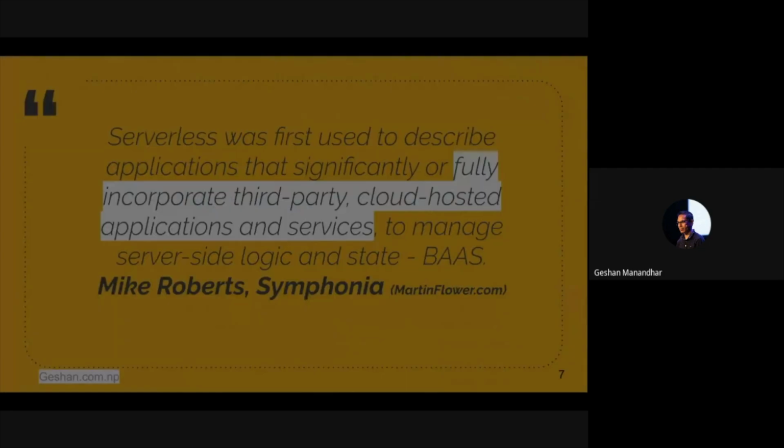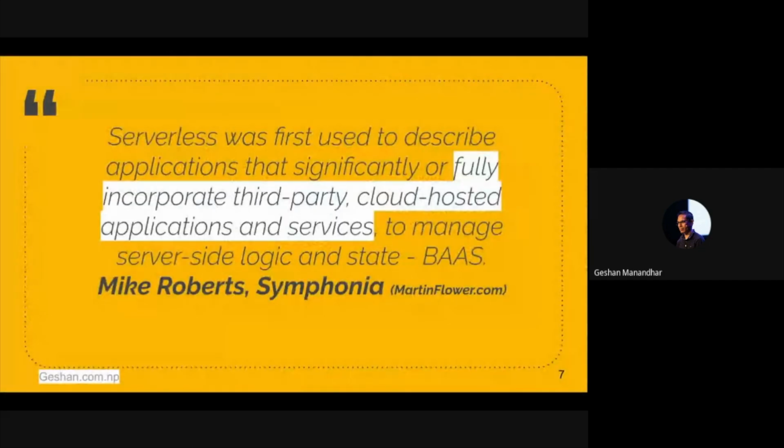So what is serverless then? Serverless, at times, is focused on function as a service only, but I think serverless is greater than that. Basically, Mike Roberts from Symphonia says it's fully incorporated third-party cloud-hosted applications and services, which is also called backend as a service. For instance, you could take your S3 as serverless as well, because you're not managing any servers, you're only paying for what you're using. So that can also be considered serverless.